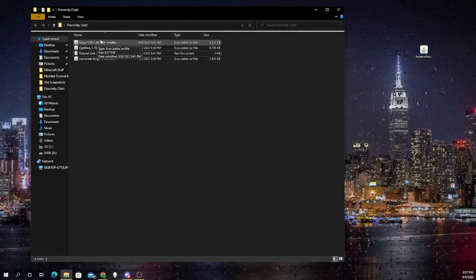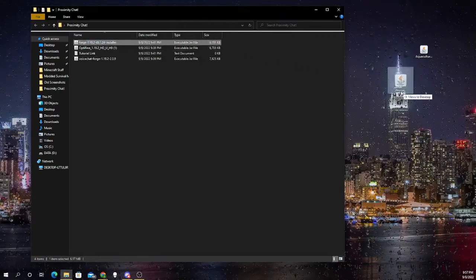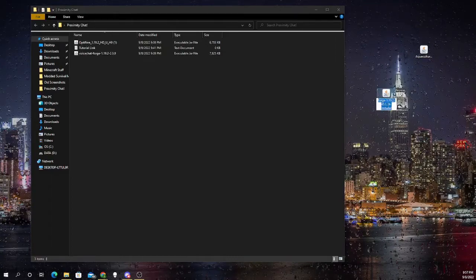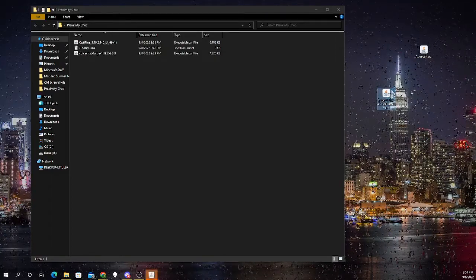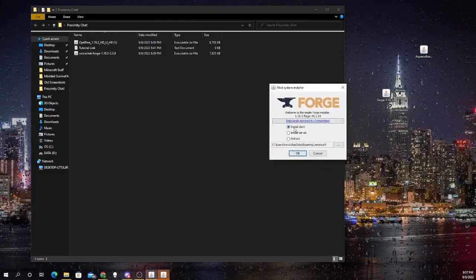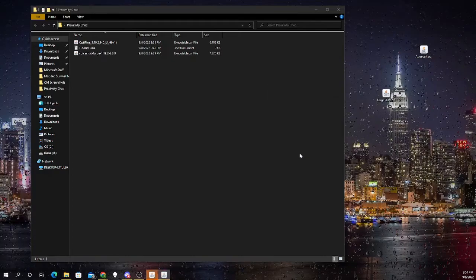Forge, this is very important. This is the first step. Drag it to your desktop. Double click it. Okay, there we go. This will pop up. It'll say install client, and all you have to do is click OK.